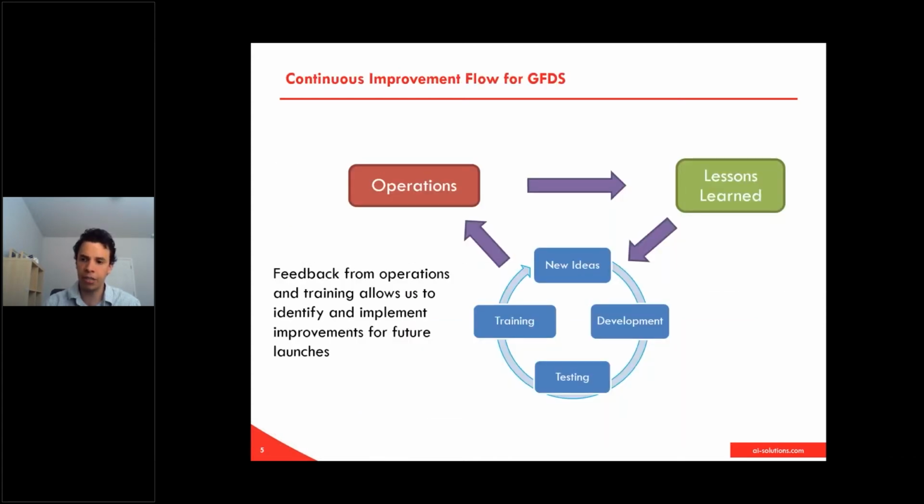So between each launch, we have a cycle of operations, lessons learned, and new development, where we develop new ideas, develop the code, test, and then do our training sessions in preparation for the next launch, in which new ideas are developed and we go again through this cycle until we do the actual operations of the satellite.